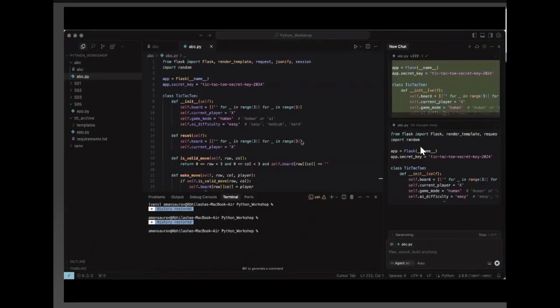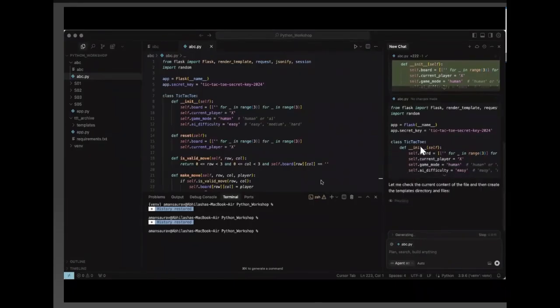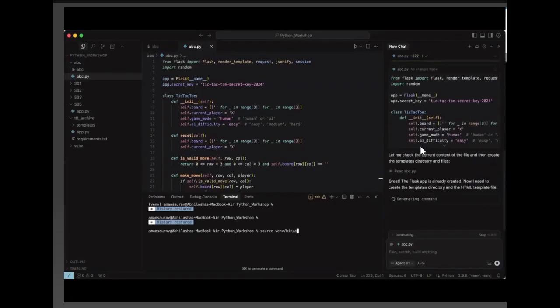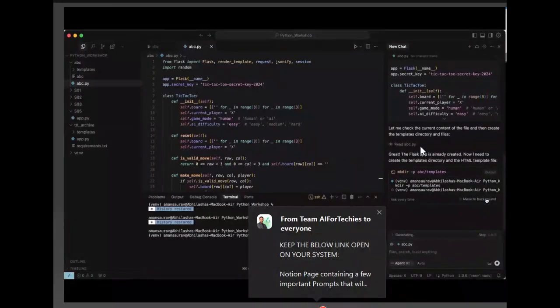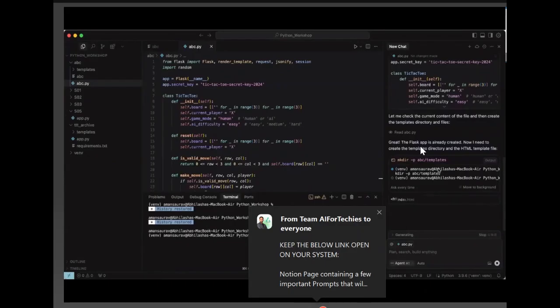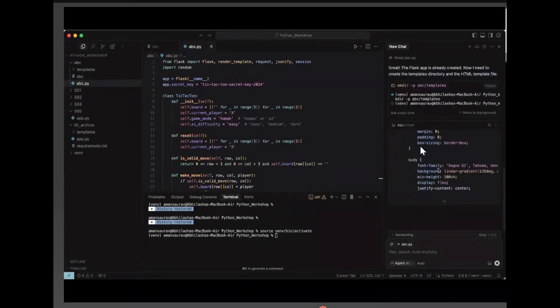Okay, so has it done everything? It's still generating. I haven't touched a thing. No changes made. I'm going to let it do its thing. But I'm going to do one thing: source venv bin activate. Okay, I'm going to do this one thing though. All right, so I'm going to run it. I'm just going to do whatever it tells me.